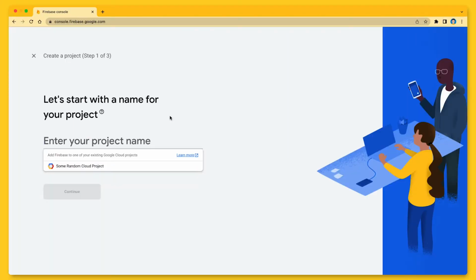So after clicking on the Add Project button, you will see this screen where you can enter the name of your project. I can type a name, but you might notice this drop-down box beneath the name. This gives you the option to add Firebase to an already existing Google Cloud project that you have access to. The Google Cloud project will retain all its current capabilities while adding in the new services needed for Firebase. So if you're working on a project that has already been set up through Google Cloud, make sure you pick that and don't create a new Firebase project.